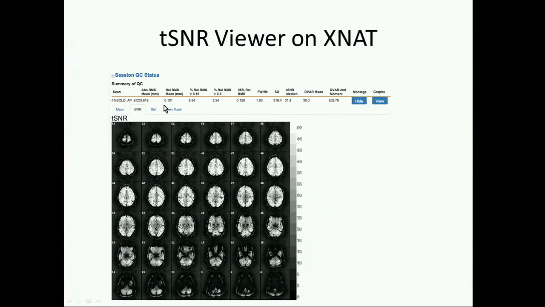One of the things that's available is an image viewer on XNAT directly. You can load up an image in XNAT, click on the image, and it'll blow it up on your screen. And if there are any major image artifacts, you can see them right on the website.